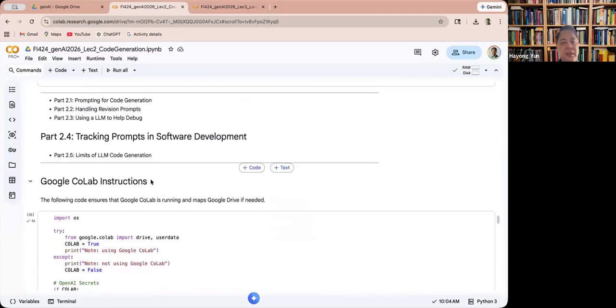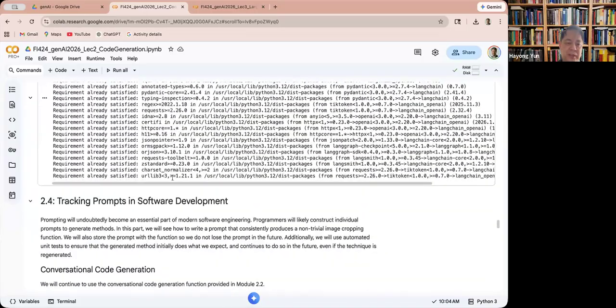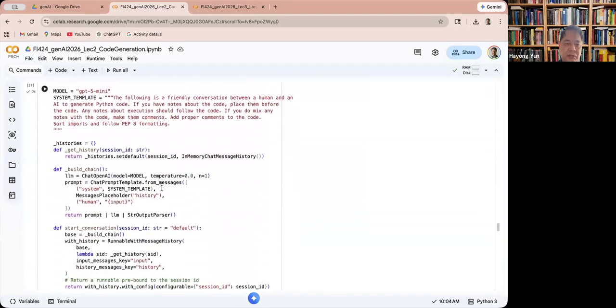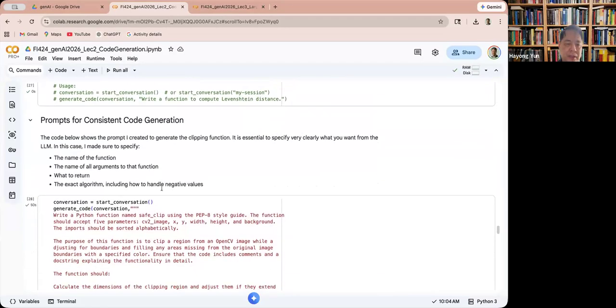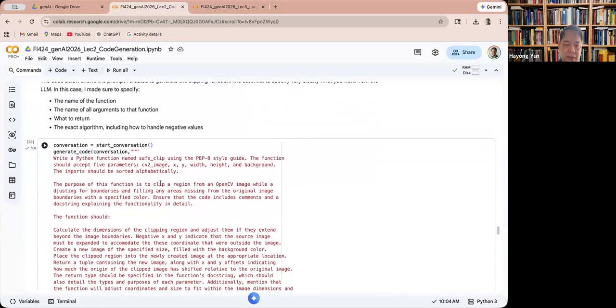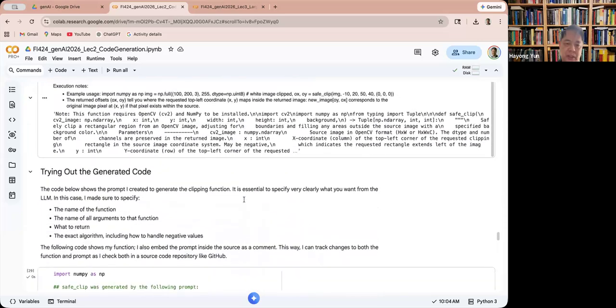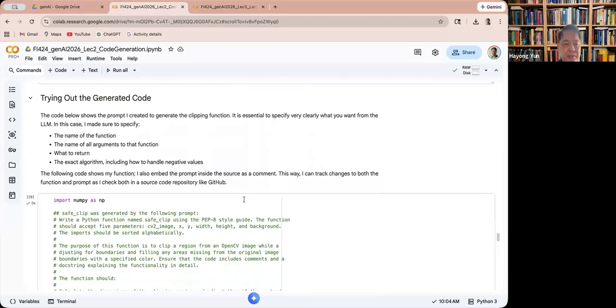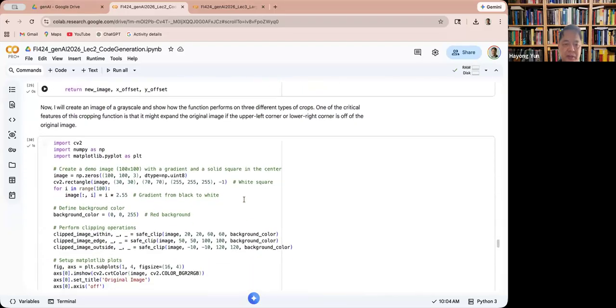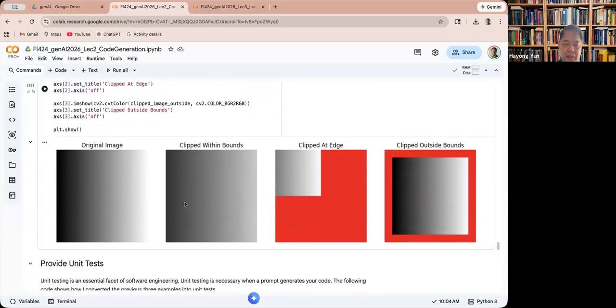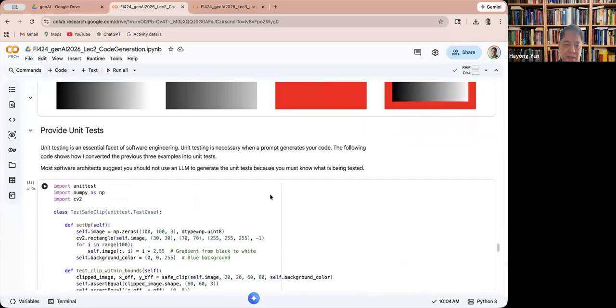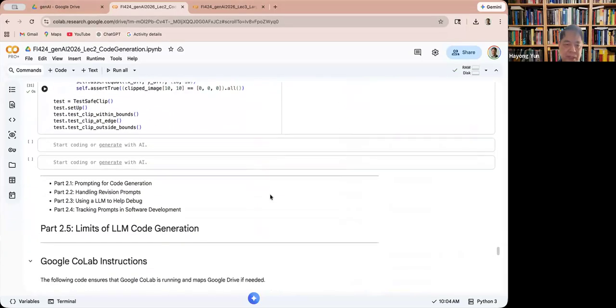Another thing is tracking the prompts in software development. So here's the conversational code generation helper. You might want to specify the name of the function, all the arguments of the function, what to return, and what algorithms to use, and things like this. Then it will generate the code with your specification. So here is, for example, code that will generate an image, and do a unit test.